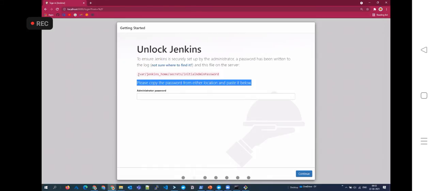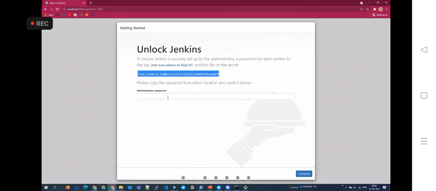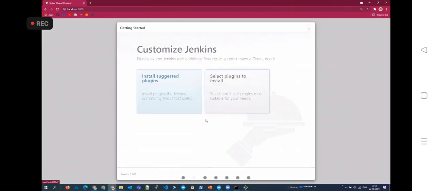Okay, so the password will be present in this particular location. When you're running it through a container, it is actually printing that text here. If you see, Jenkins initial setup is required, an admin user has been created. Please use the following password to proceed with installation. So all we have to do is copy this password. Okay, paste it here. So you see, this is the Jenkins page, right?